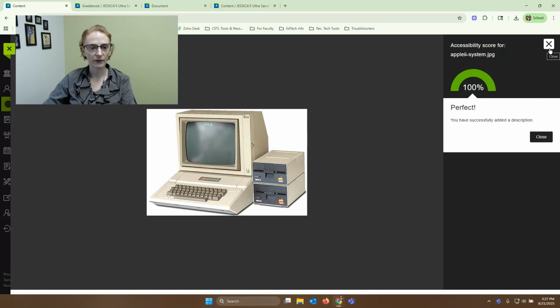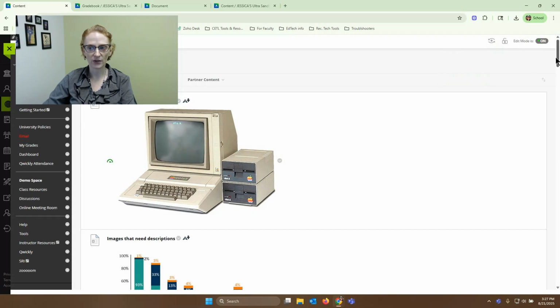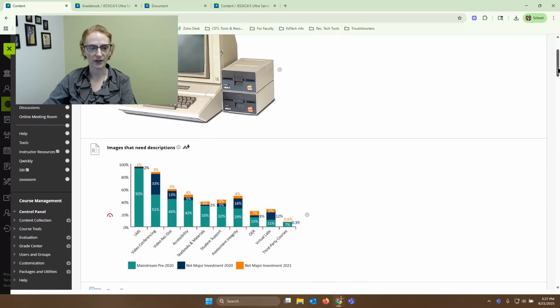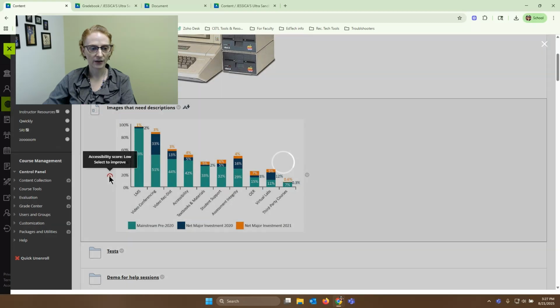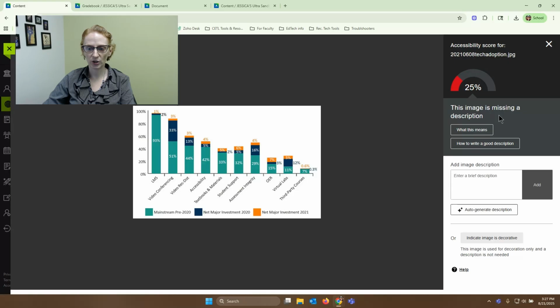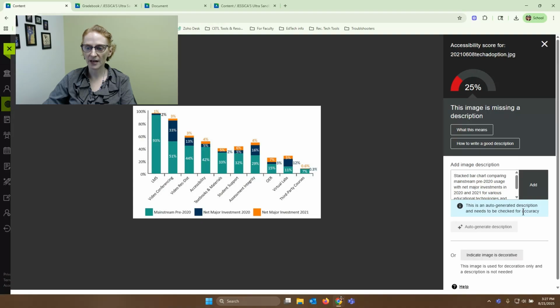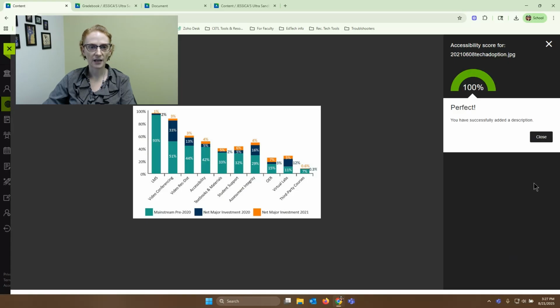But I know we have a lot of items in our courses that are more complex, diagrams and things like that. Can AI manage that? Let's take a look at this chart right here. Same thing, missing a description, and let's see what it'll auto-generate for us. A stacked bar chart comparing mainstream pre-2020 usage with net major investments in 2020 and 2021 for various educational technologies and services. And that's exactly what we're looking at right here. Did a pretty good job, so I'm going to go ahead and add that. And I just increased the accessibility score for my entire course.